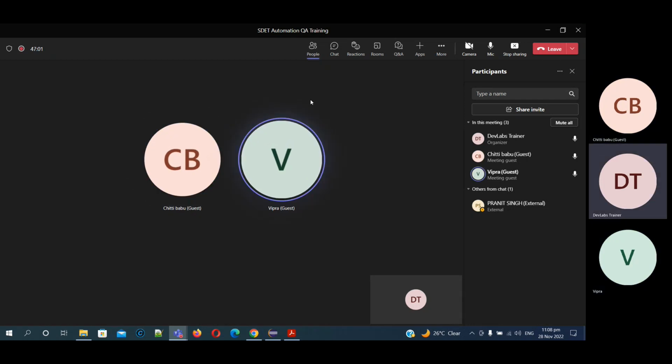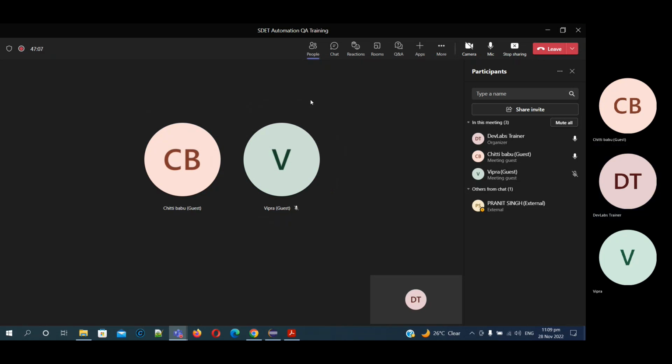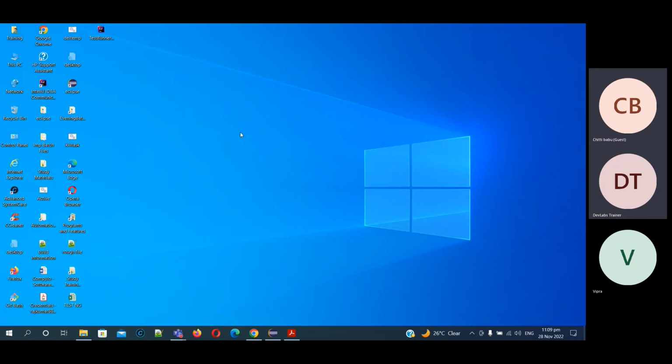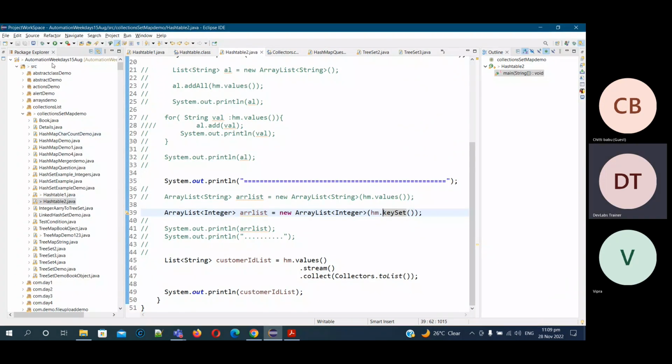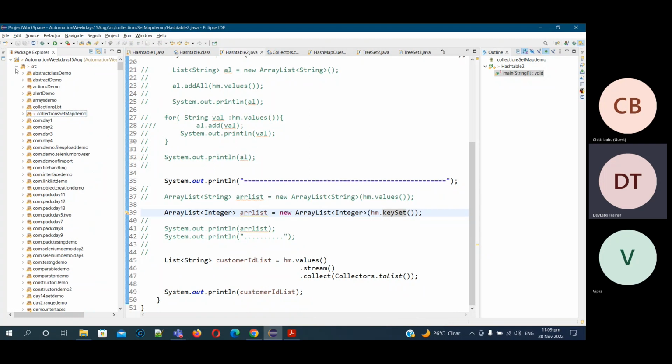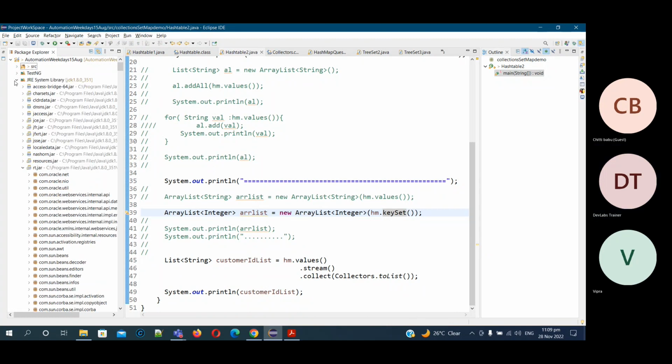So what we will do, we will just start with the setup of Selenium, that what are the things needed for Selenium things. And then we will start the Selenium. Okay. Consider that I have my project. This is my project. And I want to make it as a Selenium project.